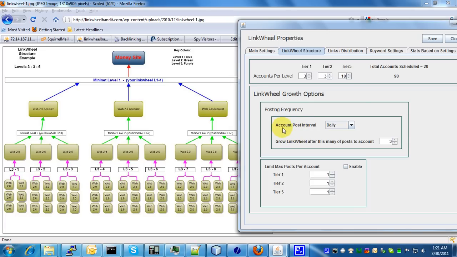Basically, the account post interval is going to be based on each account that you have created inside the LinkWheel. So for instance, if this is set at 15 minutes, every time the LinkWheel processes, if say this account had posted an article 15 minutes ago, this interval is going to get keyed. So it's going to post another article. So basically every 15 minutes, it's going to run an event on this account saying I need to post the article.